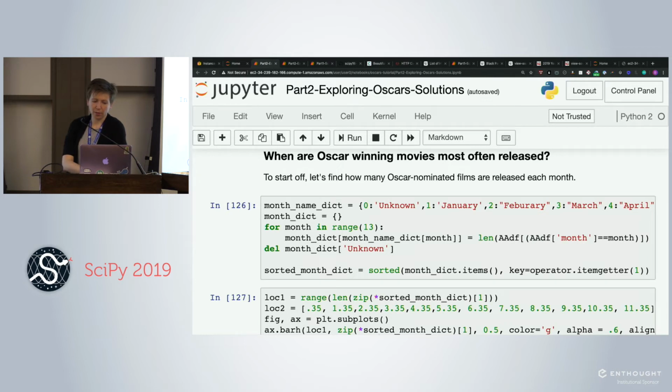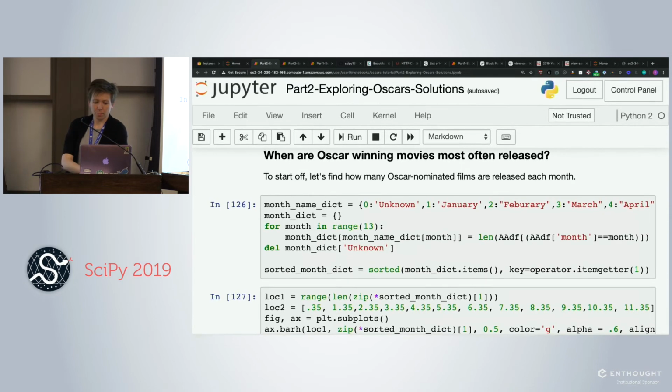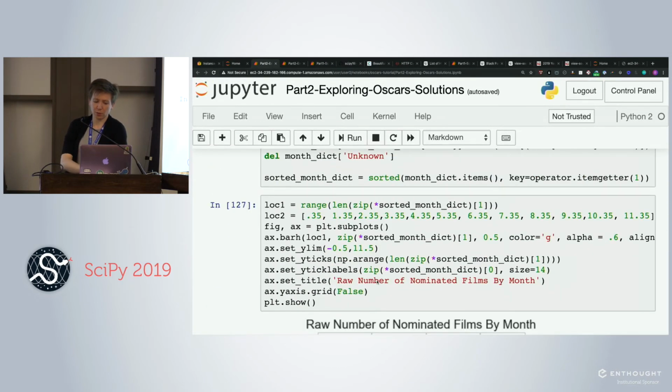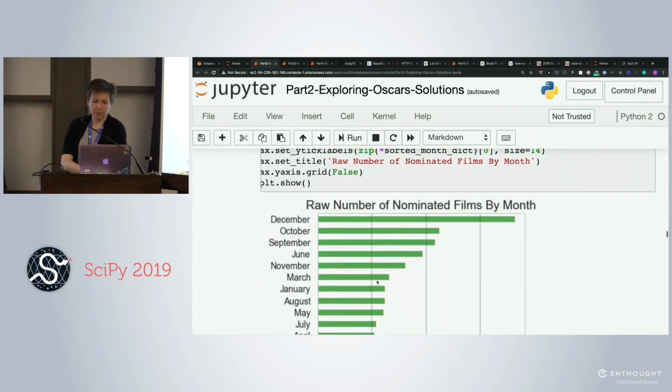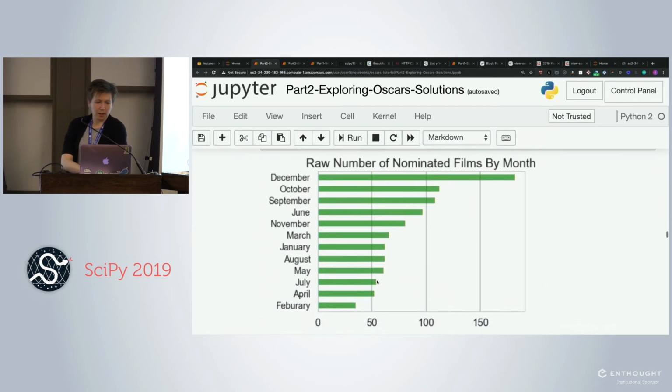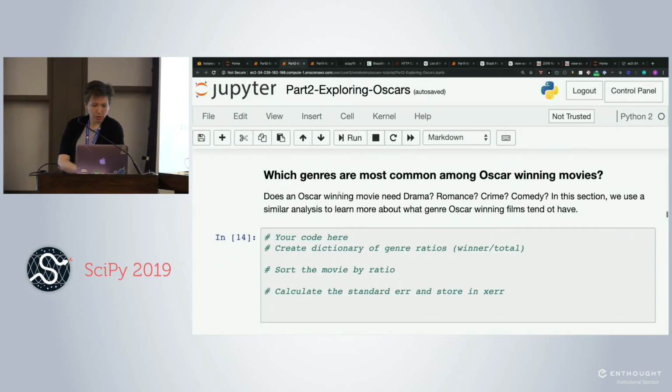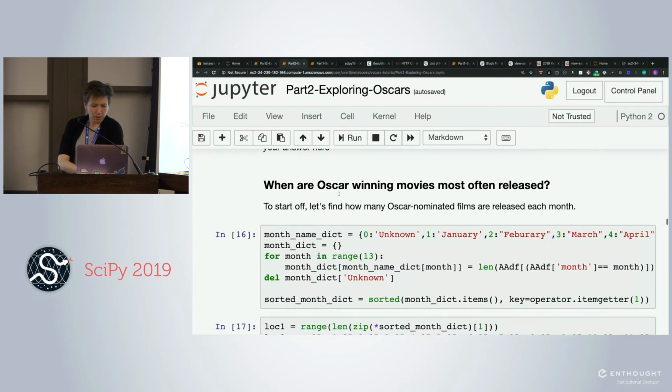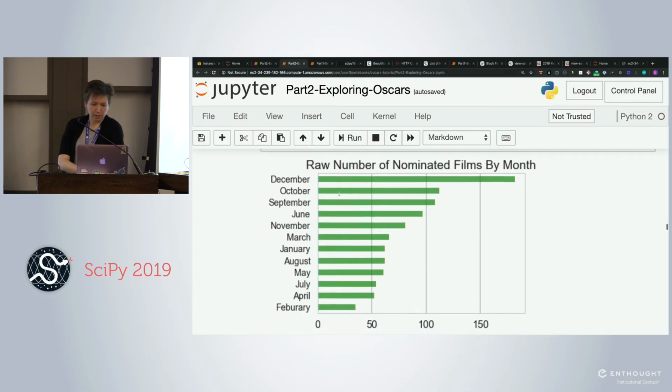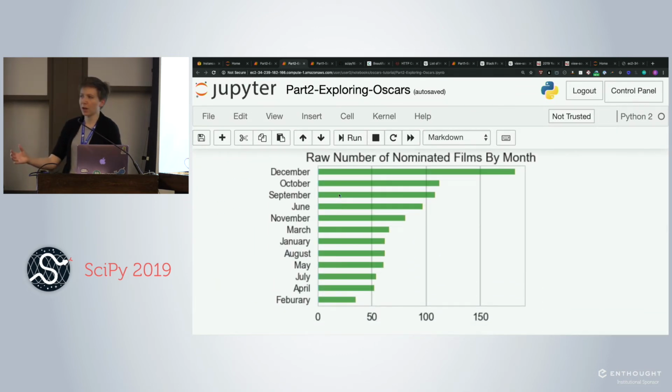To start off with, what do we need to do there? We want to figure out how many Oscar-nominated films are released each month, and then look at the winners. We do some of this for you here. Excellent. So now we have the raw number of nominated films by month. What do you think?